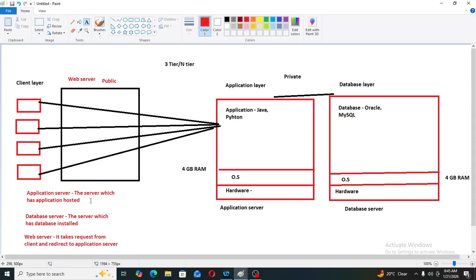What is the application server? The server which has an application hosted is called an application server. What is a database server? The server which has a database installed is called a database server. What is a web server? It takes requests from the client and redirects them to the application server.